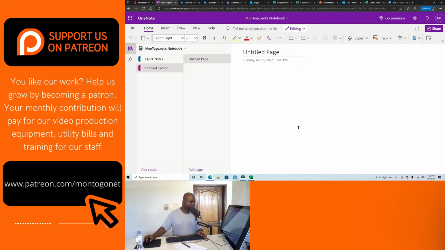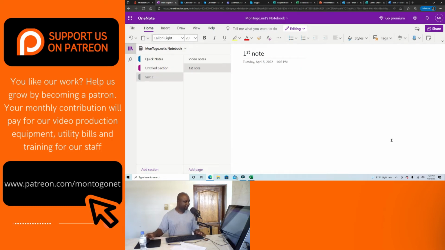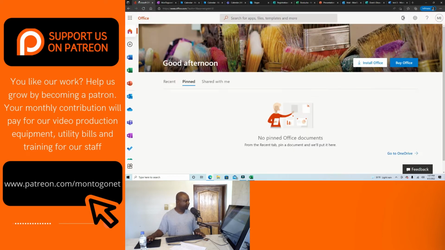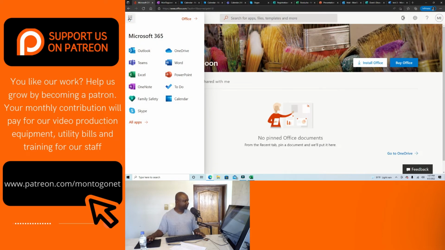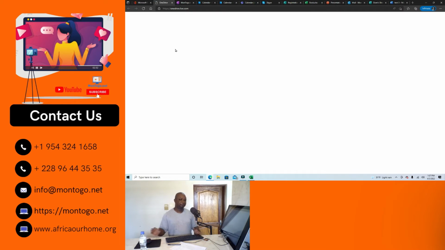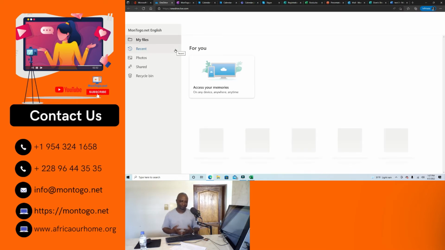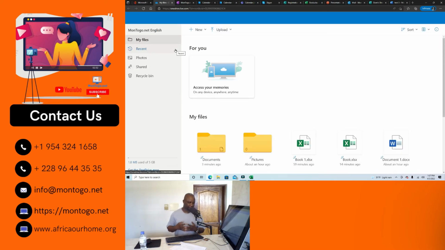Now that I finish with OneNote, I'm going to talk to you about OneDrive. OneDrive actually is the most important software on Microsoft 365. So let me go back to home here and then open the app launcher again, and then we pick it up. This is OneDrive. OneDrive is actually a file manager and a storage system.